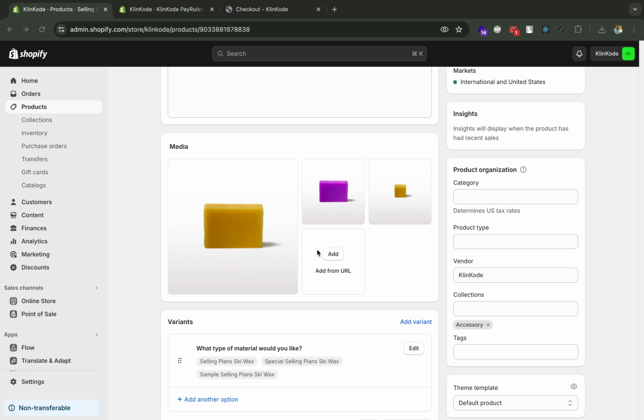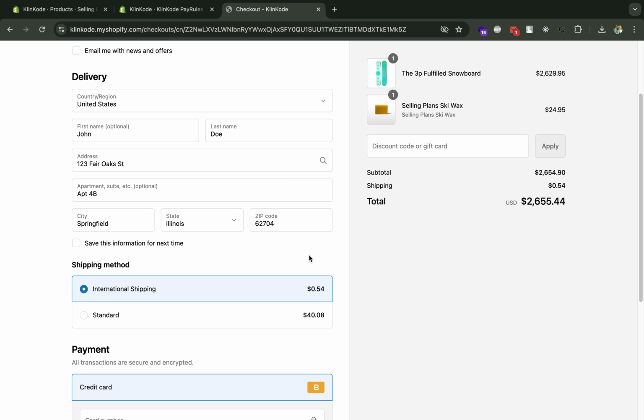That's it. Simple way to manage payment methods with KlinKode PayRules.